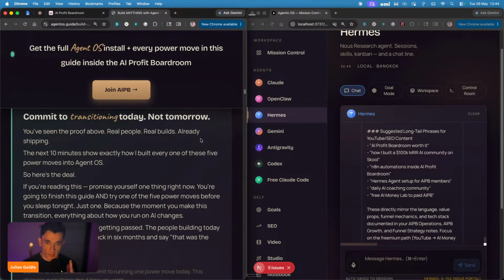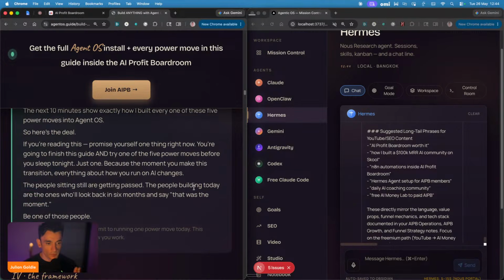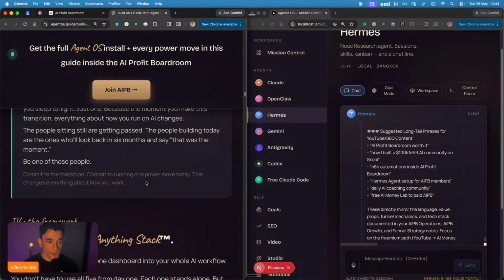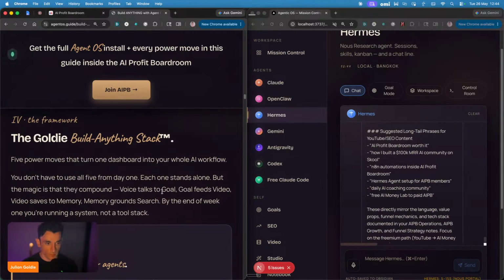Because the moment you set up an agent operating system, everything about how you use AI changes, right? The people sitting back are just getting passed by. But the people building today are the ones who will look back in 6 months and say, wow, this is the moment that we created it. So commit to just building this, because it will literally change everything for you.